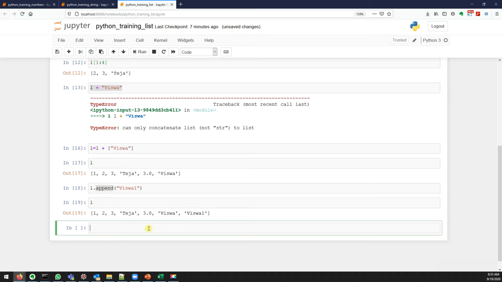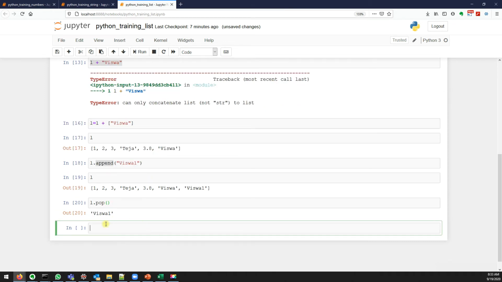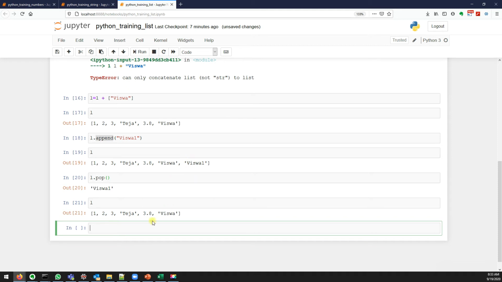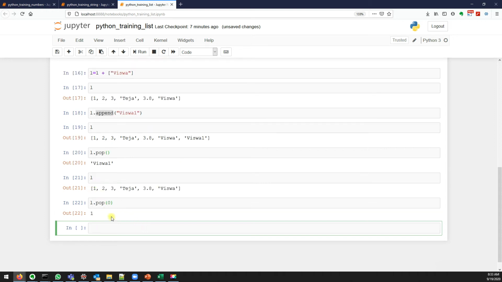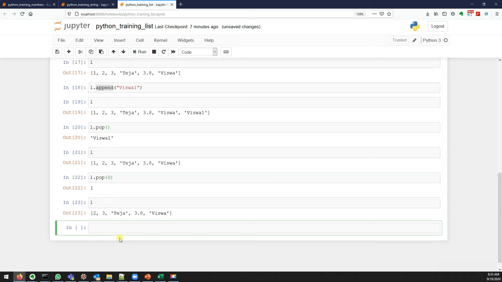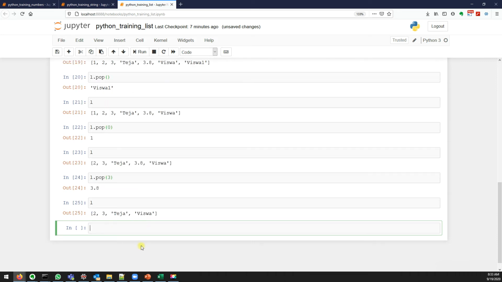We have a few more methods, like pop, L dot pop. Did you see? Obviously pop will remove the last one. But let's say if I want to remove the first one, I can pass the index. Did you see? The one is removed now. If I say 0, 1, 2, 3, and I pass 3, the item at index 3 will be removed. So this is called pop.